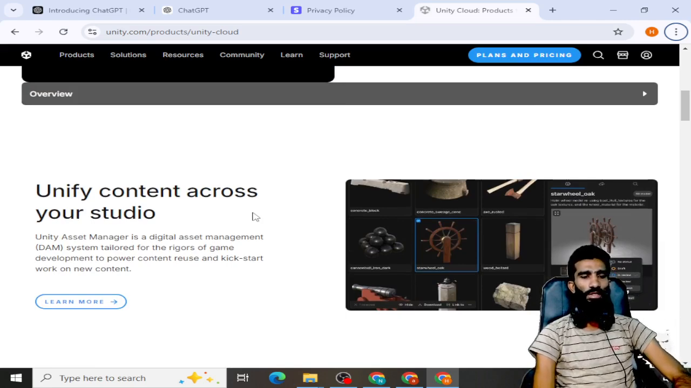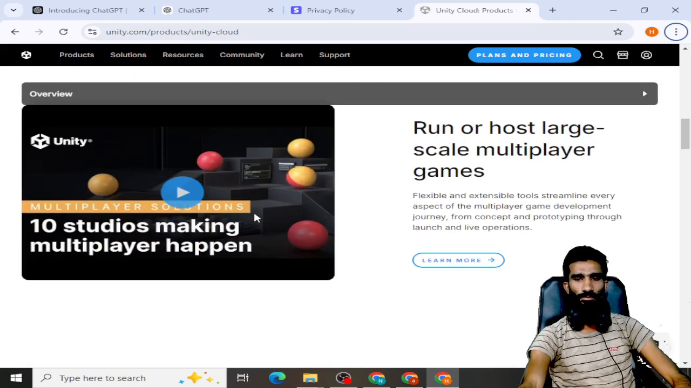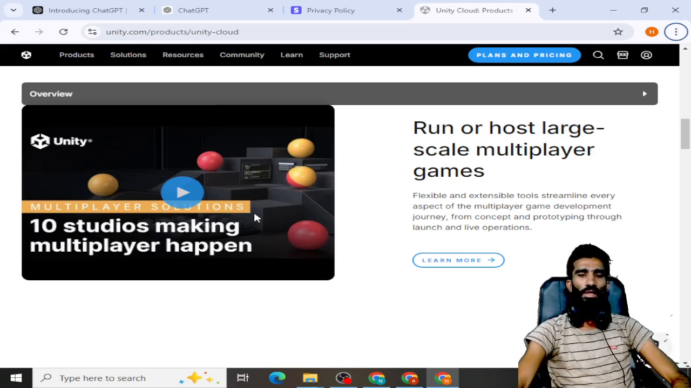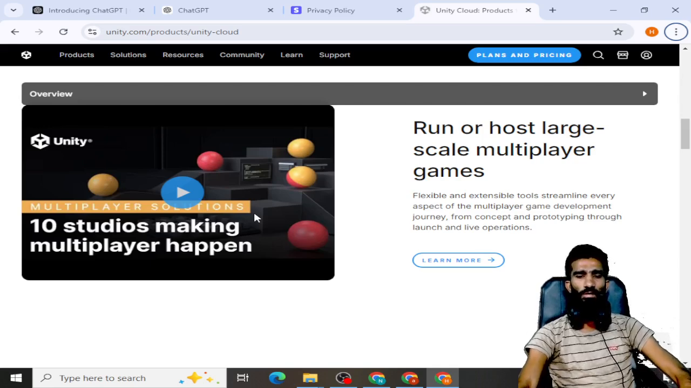Unity Asset Manager is a digital asset management DAM system tailored for the users of game development to power content reuse and kickstart work on new content. Run and host large scale multiplayer games. Flexible and extensible tools streamline every aspect of the multiplayer game development journey from concept and auto pay through launch and live operations.